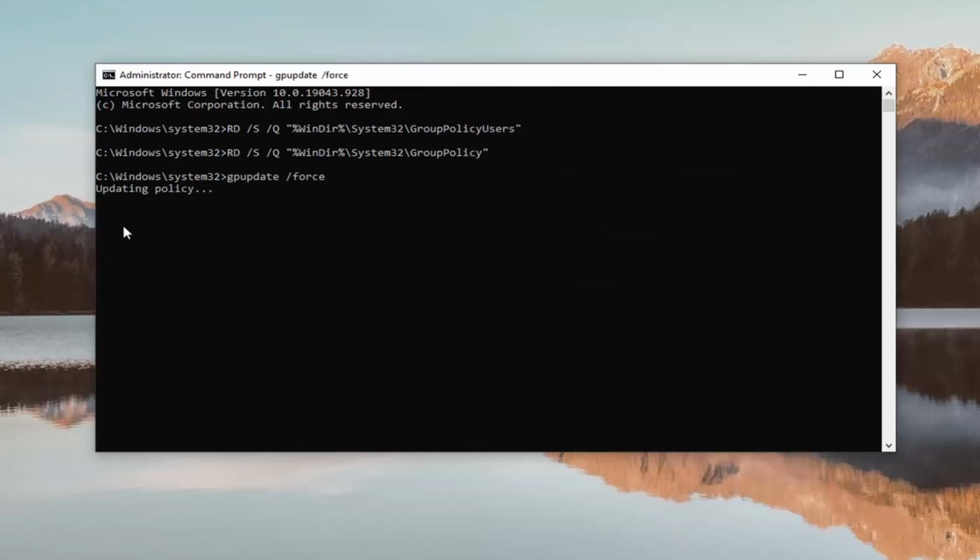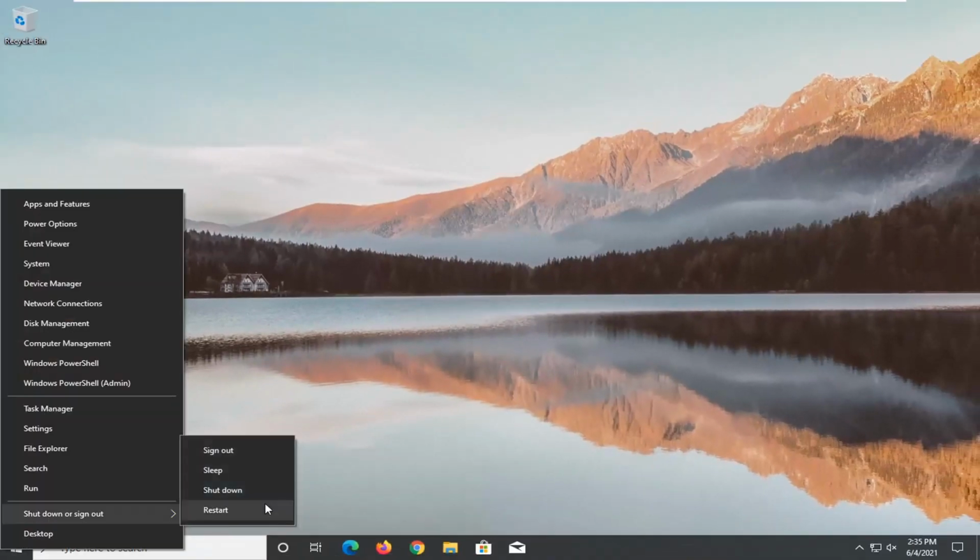And then once it's done updating here, we're going to go restart our system. So it says it is completed successfully. Close out of here, and now you want to go restart your computer.